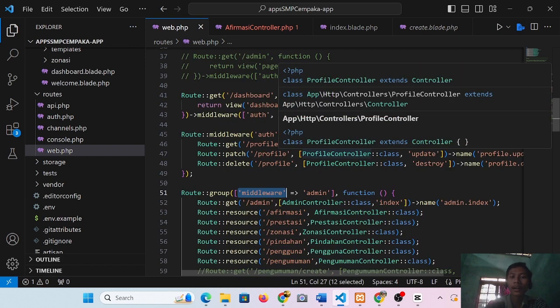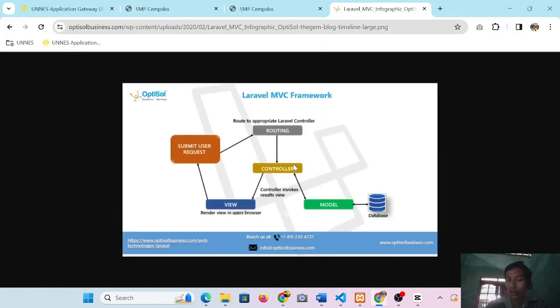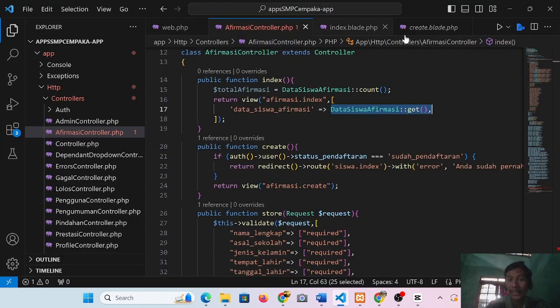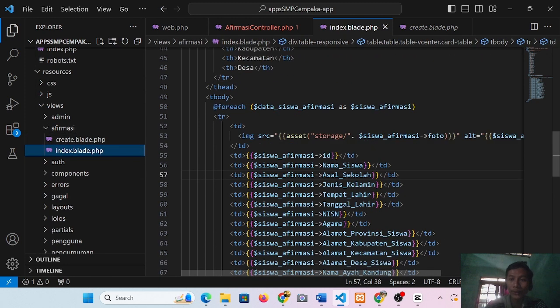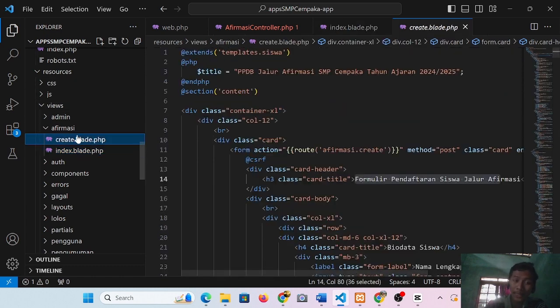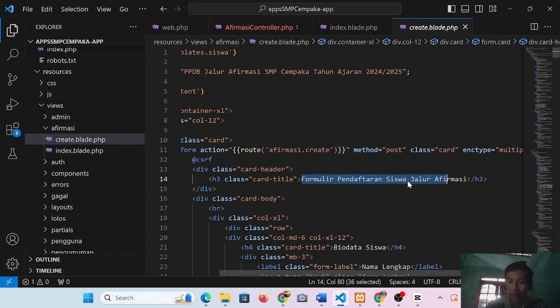Okay, and next we will talk about the controller. Affirmasi.controller is the controller for the affirmasi page. The affirmasi page consists of index.blade.php, which is the view for the admin, and create.blade.php, which is the page of the formulir pendaftaran.